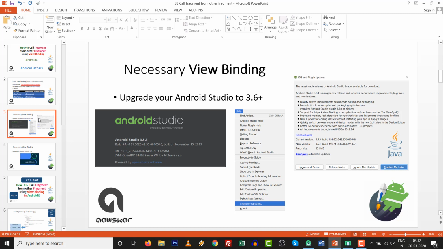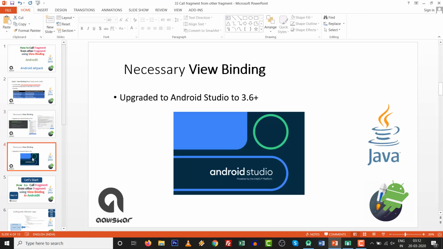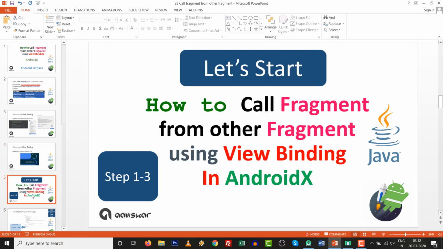plus version. So go to Help, Check for Updates. If an update is available, update and restart your PC. After upgrading your Android Studio to 3.6 plus, the starting screen of the IDE will look like this one. So that is enough for the theory portion, and let's start.